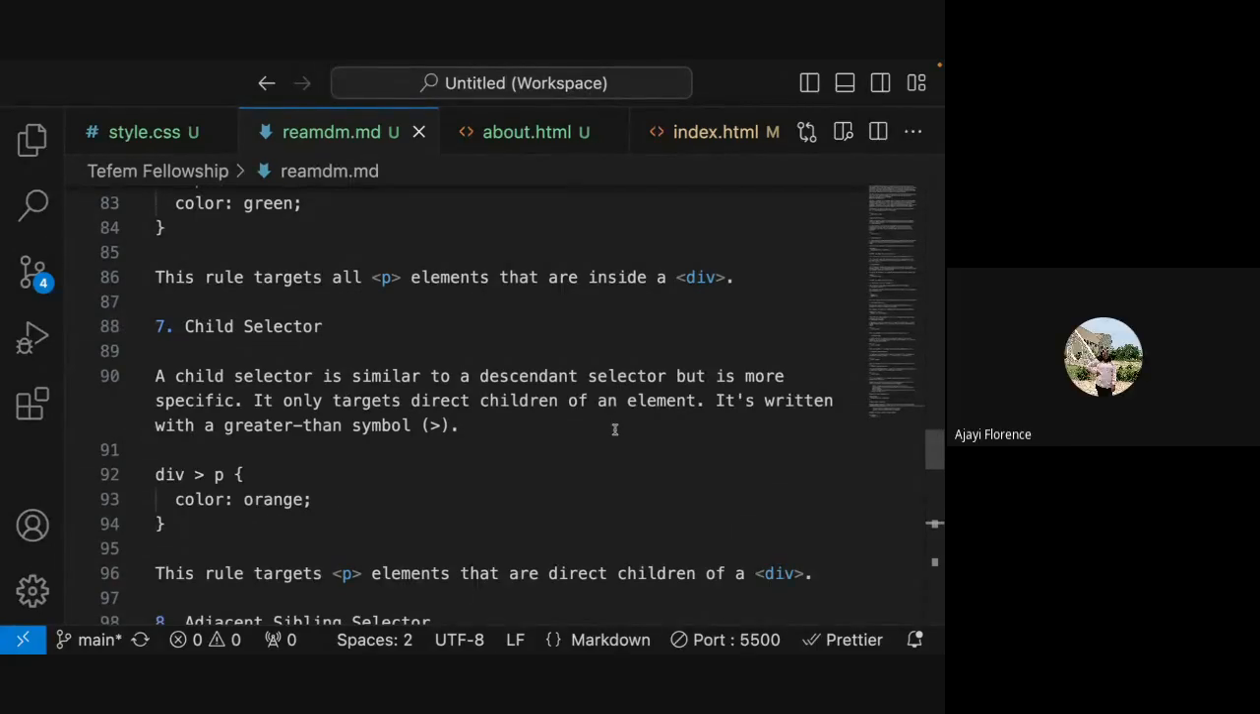Yes, I understand the difference between child selector and descendant selector. I wanted to talk about child selector and adjacent sibling selector, because we are using the greater than for the child selector, and we are using the plus sign for the adjacent, right? Yes. Okay, now adjacent. Yeah, go on.